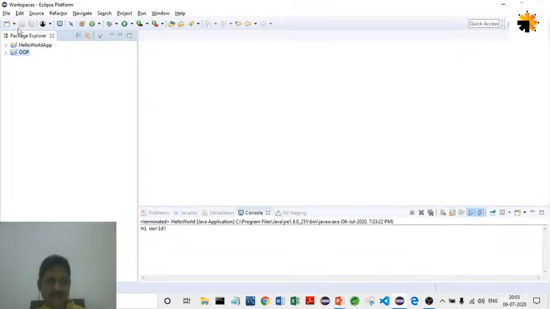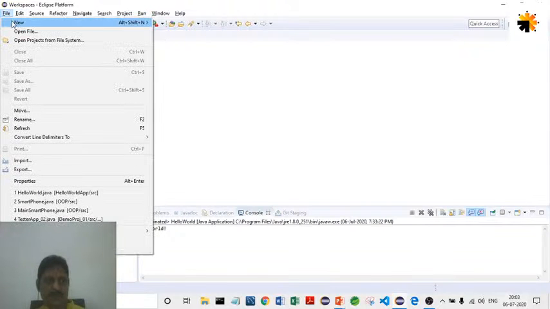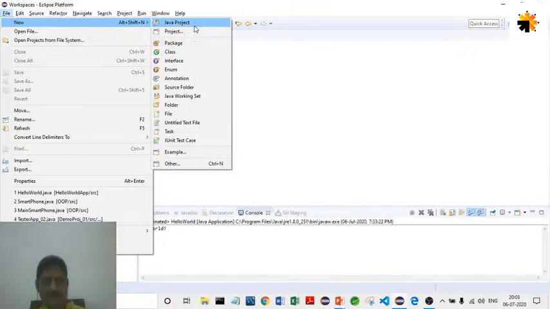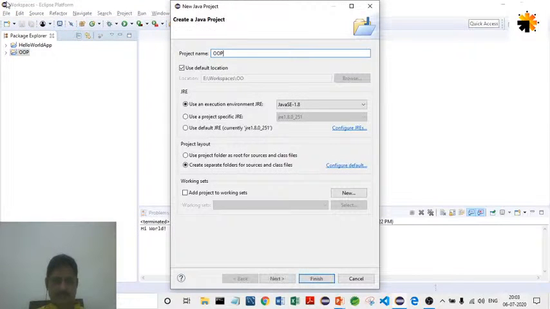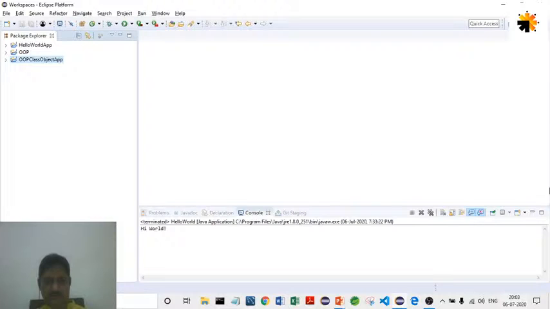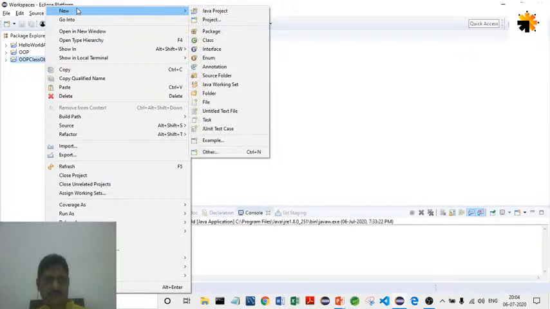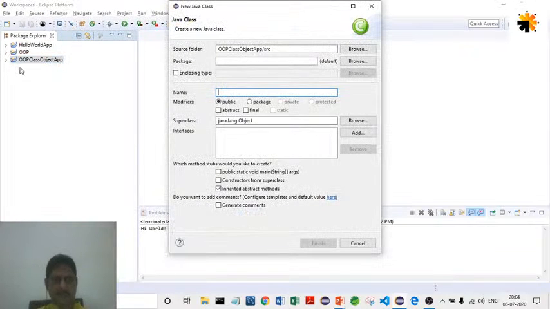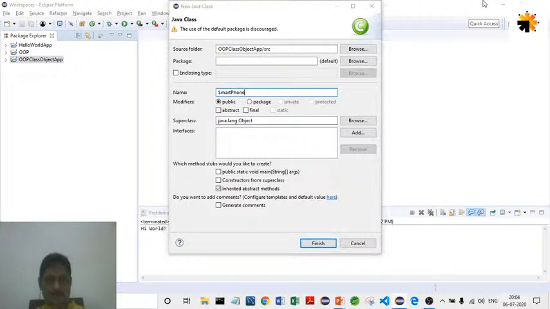Sorry guys. Let me create a new project. New project name: class object app. You can finish. Right click on this. Click on new. Let's create a class by name smartphone.